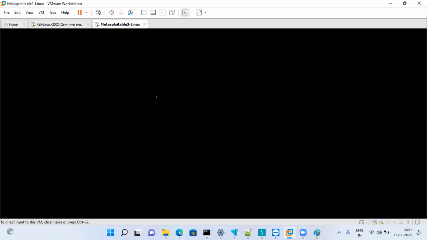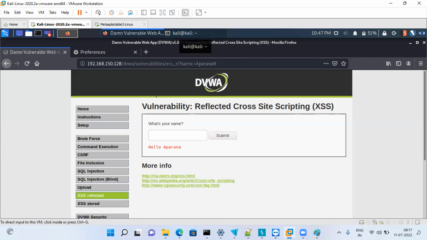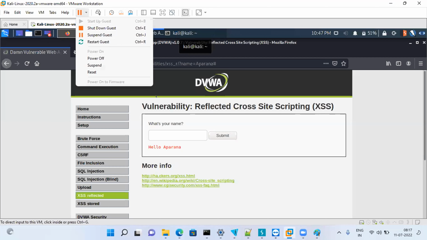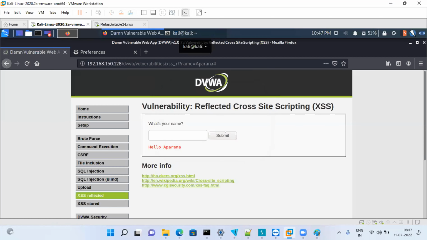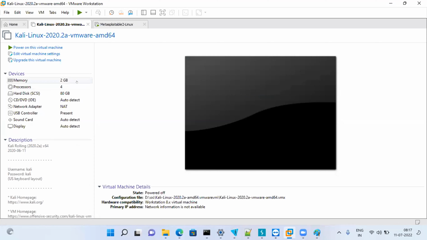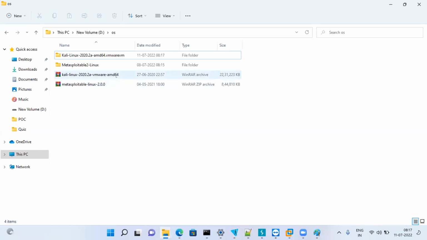We have Metasploitable Linux and Kali Linux. If you want me to do it from scratch, I'll turn it off. This is a virtual machine, so I can turn it off and turn it on. I have closed this Kali Linux, but let the Metasploitable Linux stay. I have downloaded the Kali Linux folder here under the D drive, in the OS folder, and copied Kali Linux.